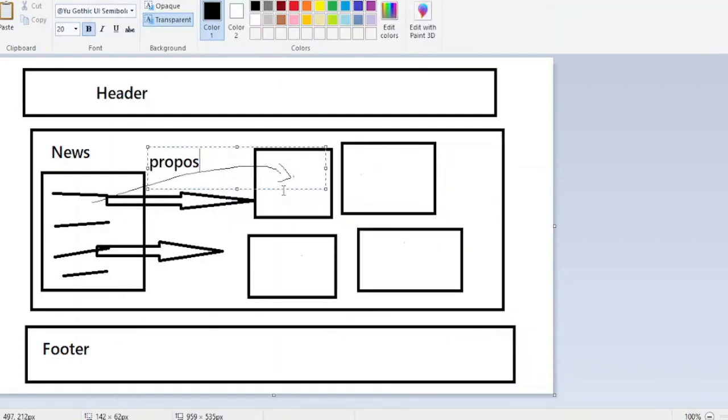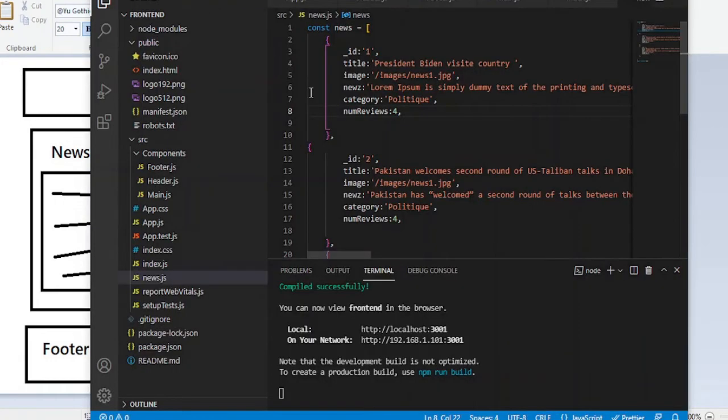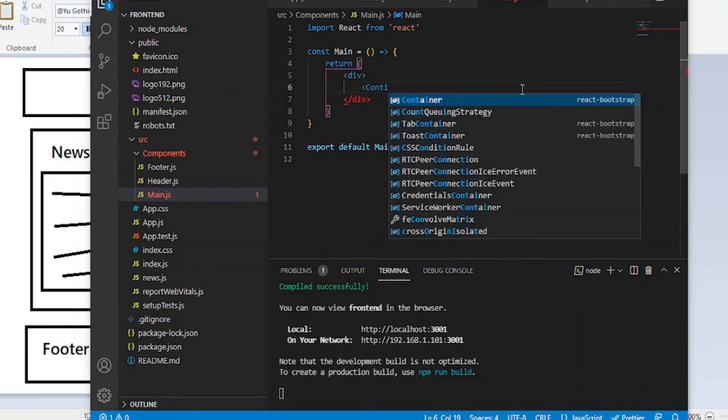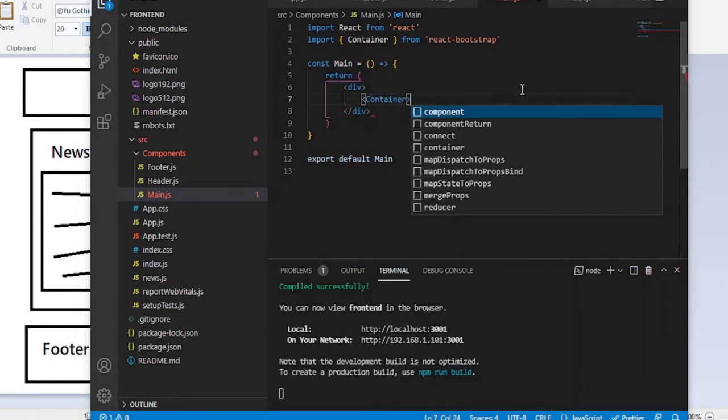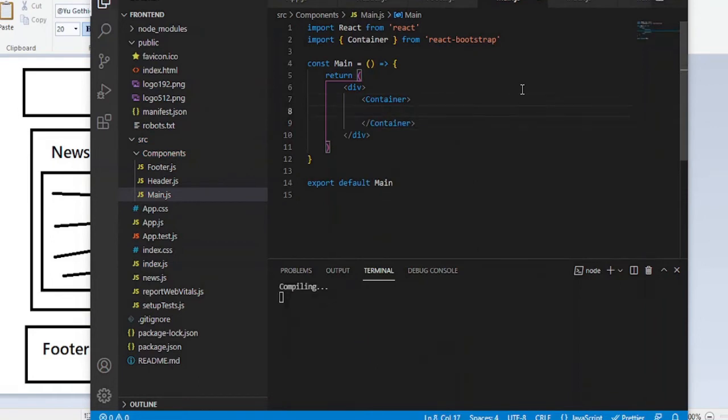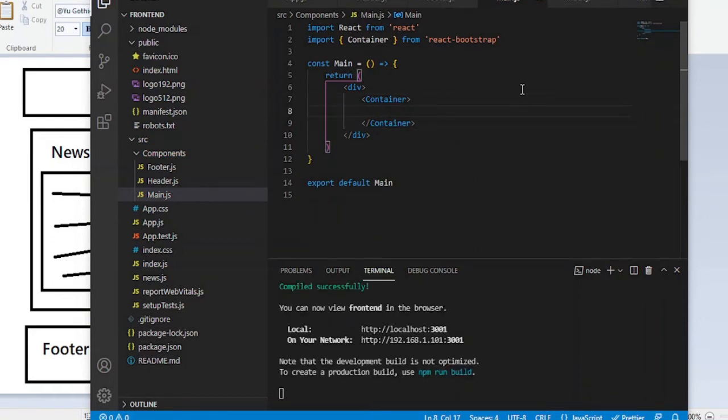Okay, I will do it now and you have to concentrate a little bit. I will do it physically. So basically in the main here, what I will do, I will put it in a container from React Bootstrap, yes, and inside the container I will put this JSX, which is the news.